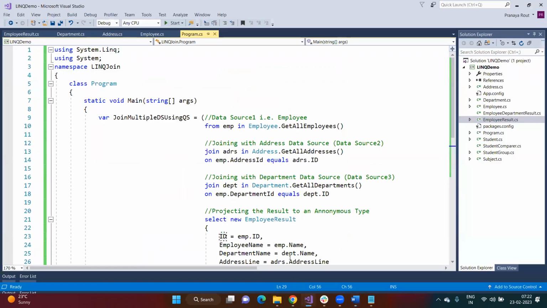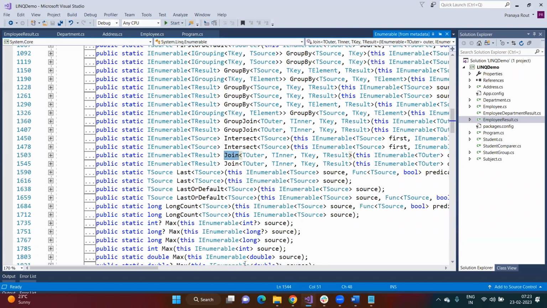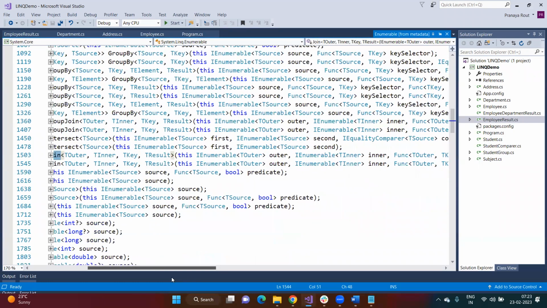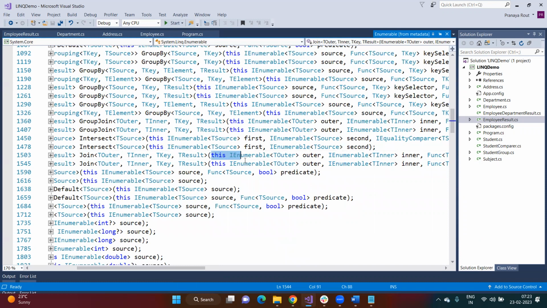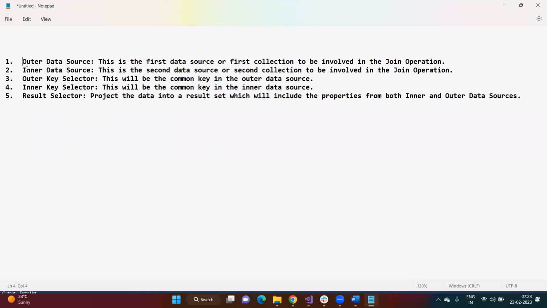If you go to the join method, you will see that the first parameter is IEnumerable of T source. This is nothing but the outer data source, the one on which you need to call this method. Here we are calling this method on the GetAllEmployees data source. Then within the join method, we need to provide the inner data source.